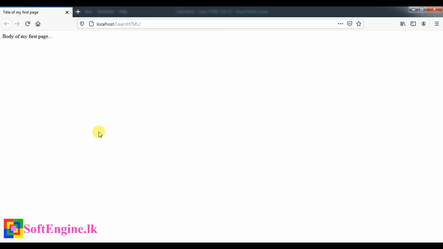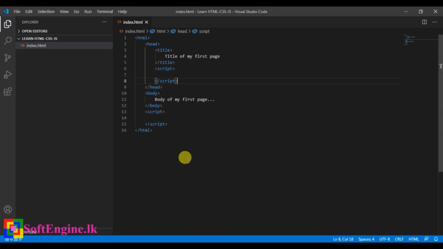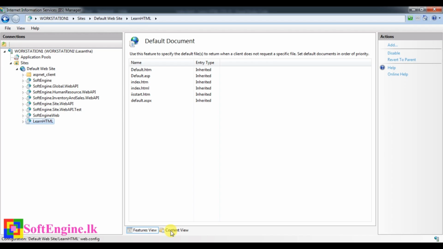So this is the simplest way of developing a web page using Visual Studio Code, and how to do hosting using IIS. In this session, I am not going to discuss Apache Tomcat or Glassfish or any other web servers. You can try it the same way. You can do hosting under those web hosting servers as well. Right.